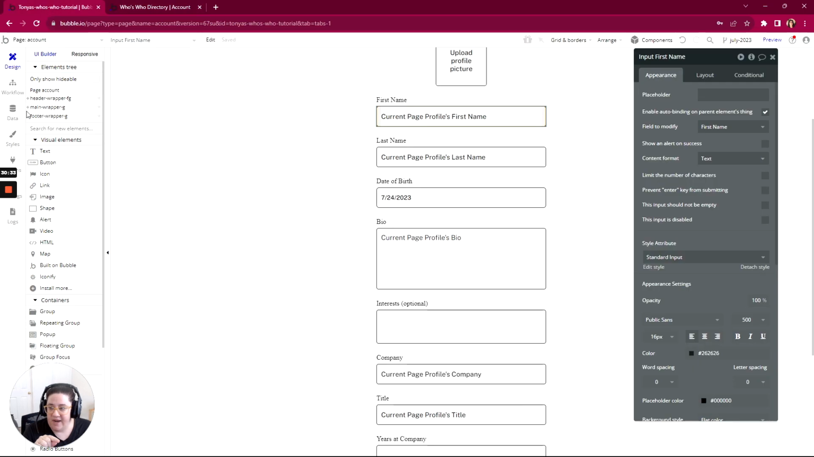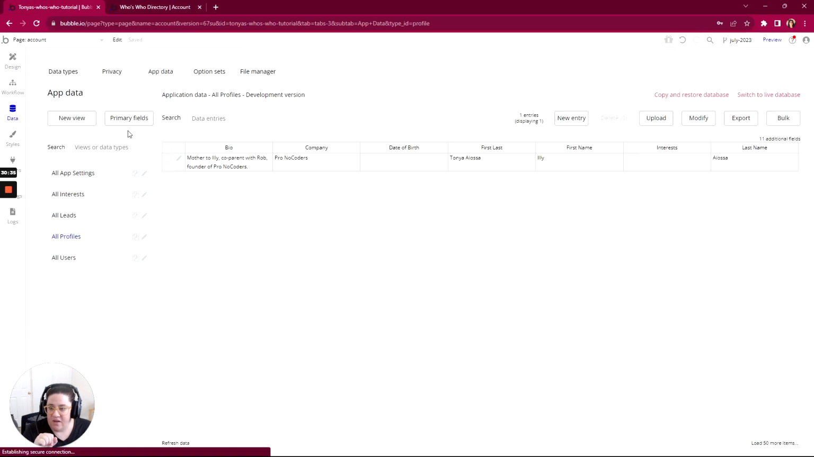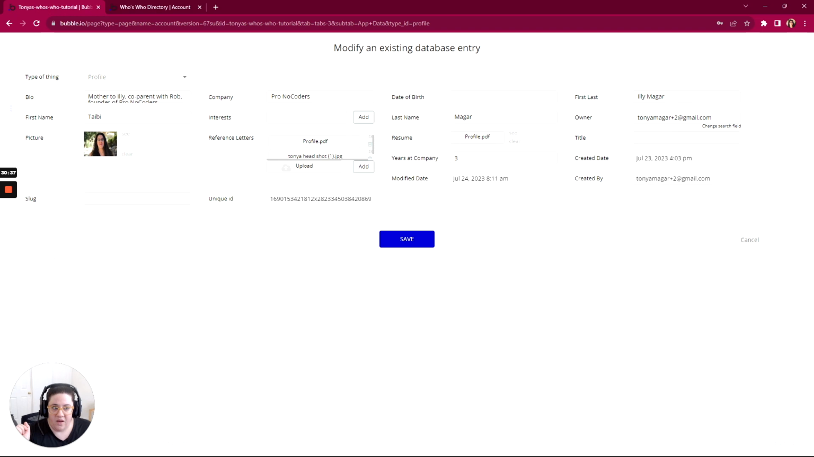So if I go into my database and I look at my data, I can see that the first name is Taby. It's my sister. But my first last is still stored as Illy instead of as Taby. So I can't do auto binding on the first last because I don't have a field on the page that stores the first last. I only have a first input and a last input.